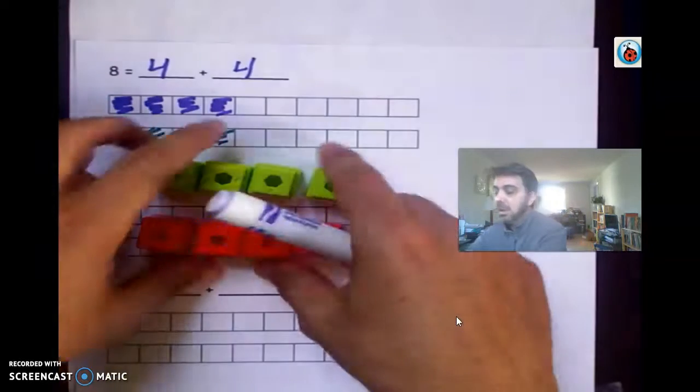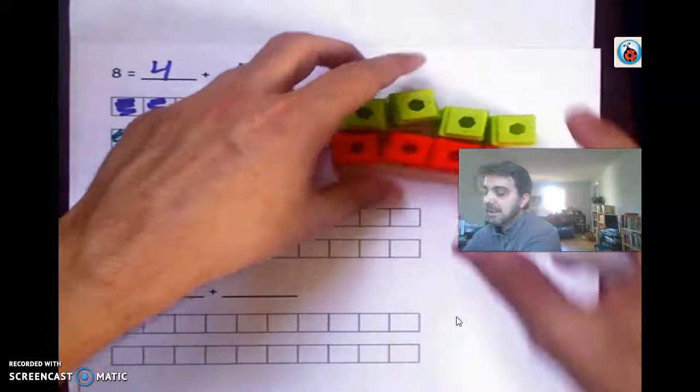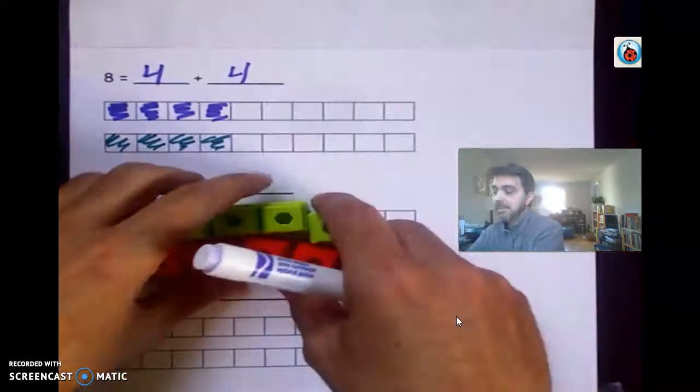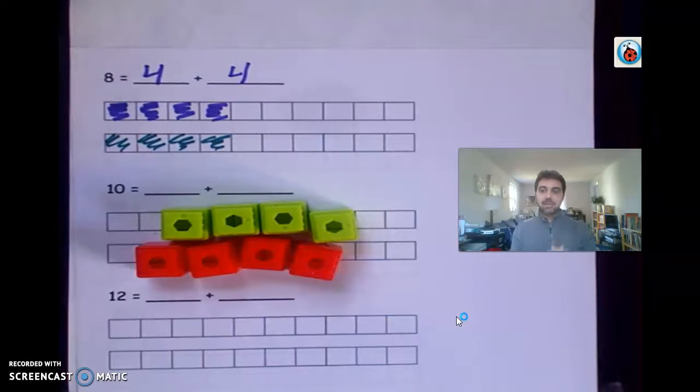Okay? So what I would like you to do is try the same thing with 10. So take out 10 cubes and see if you can make 2 towers the same way we've been doing it. Okay? 2 different colors, and each tower is exactly the same amount. All right? Mark it, set, go, and I'll meet you back here when you're done.